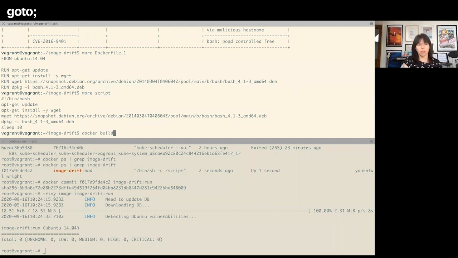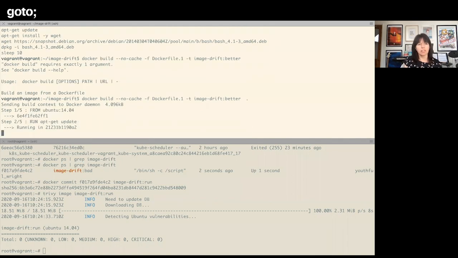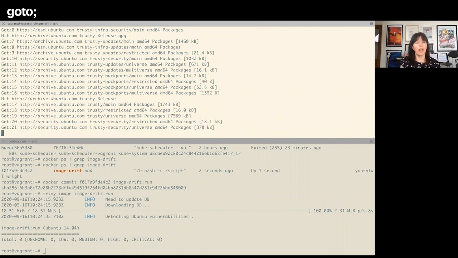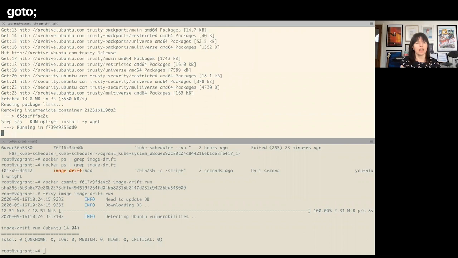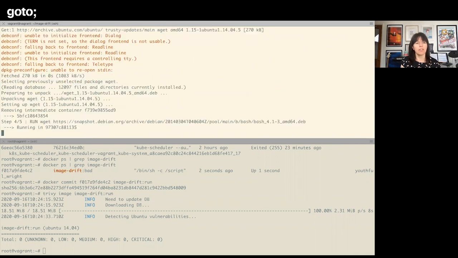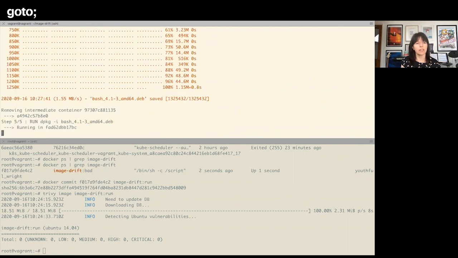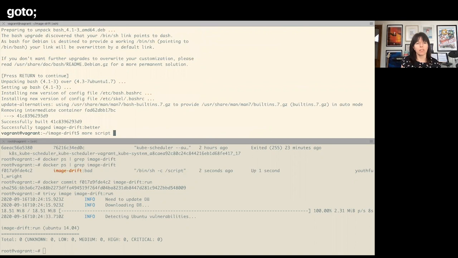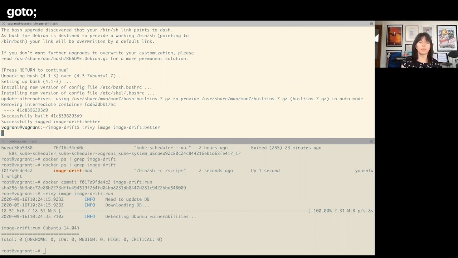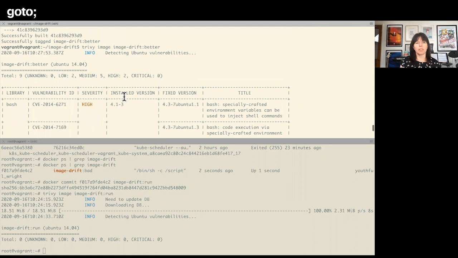And if I were to build with that Dockerfile, tag that image drift better. I'm not going to say it's good because it does still have a terrible vulnerability in it. So this time we're adding the package during the build stage, and it just takes a few seconds to install that. And if I were to scan that version that I've just built, it should find that vulnerability. And there we go, there's the vulnerabilities.